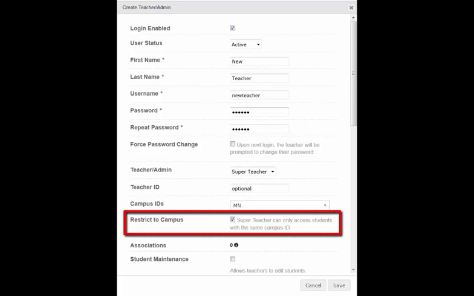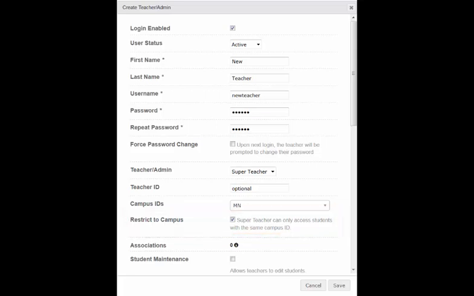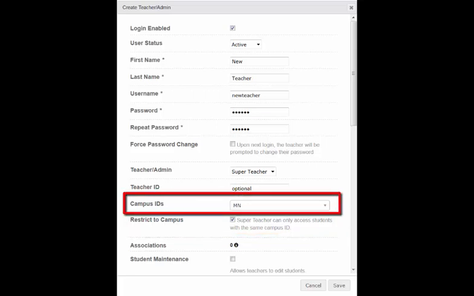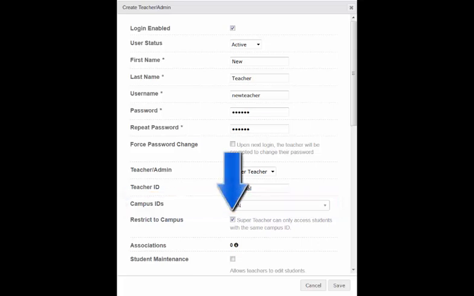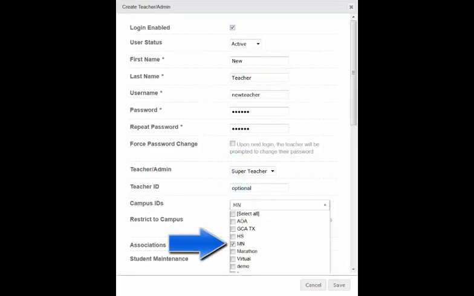Activating the Restrict to Campus option ensures that super teachers will only see the students on their campus rather than seeing students that are not part of the campus that you restrict them to. If you choose to activate Restrict to Campus, the campus ID field that was mentioned earlier is required. You'll then place a checkmark in the Restrict to Campus box and select a campus ID for the super teacher. That super teacher will then only see the students who have the same campus ID.